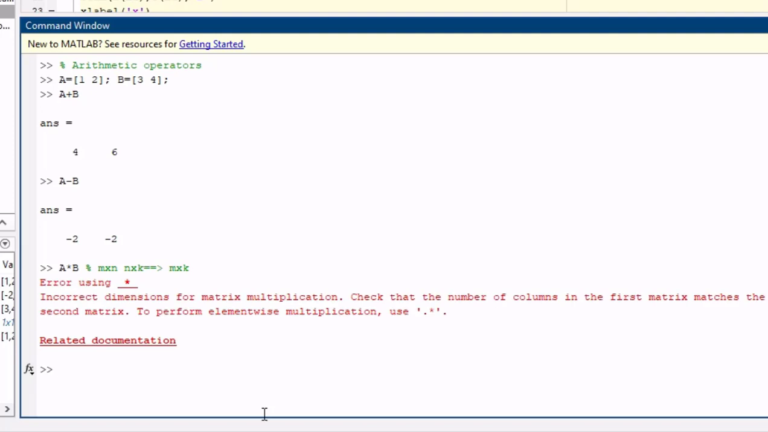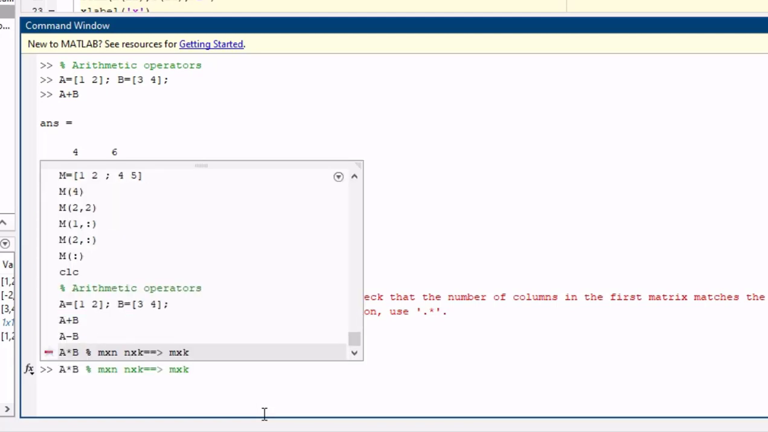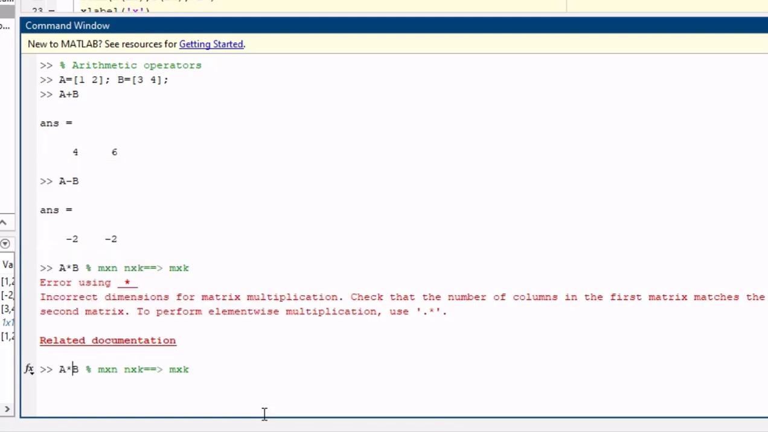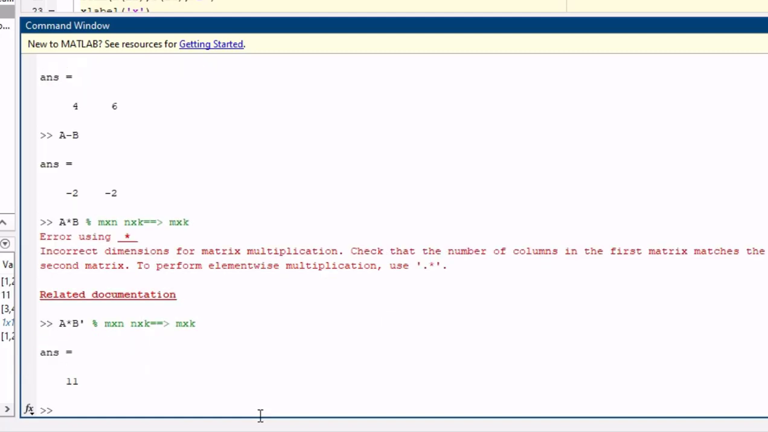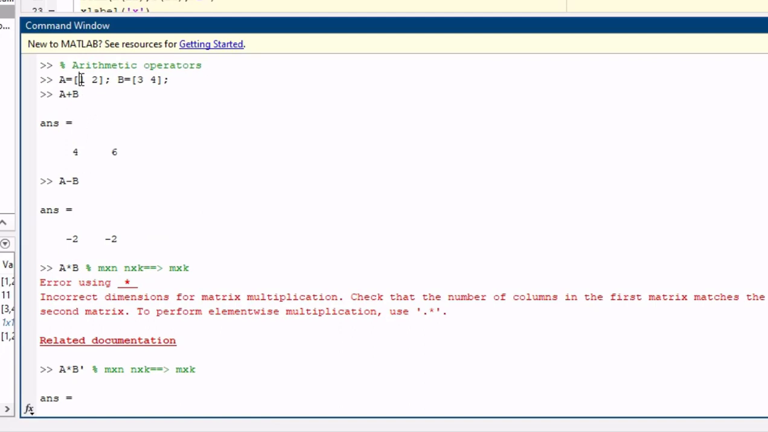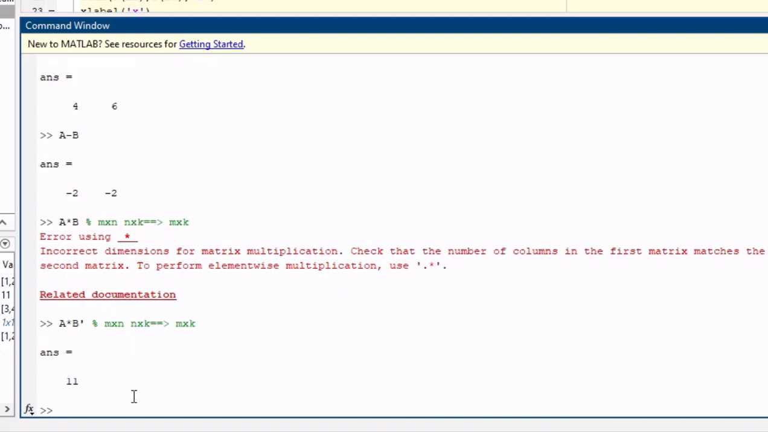So how will we recover from that? A is 1 cross 2 and B is 1 cross 2, so just take a transpose: A into B transpose. Transpose we write with a single dash. When you use that, we get 11. We already know 1 into 3 is 3, plus 2 into 4 is 8, 8 plus 3 is 11. So we got a value of 11.